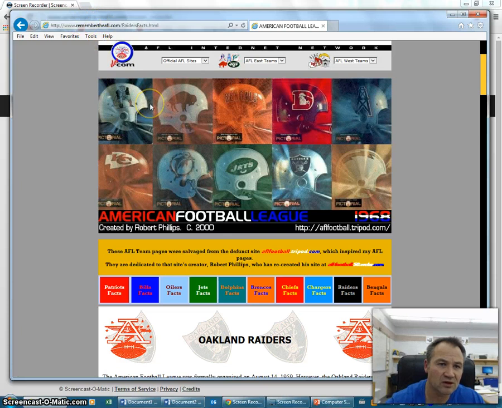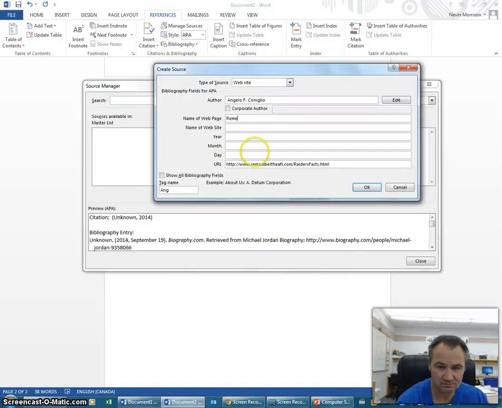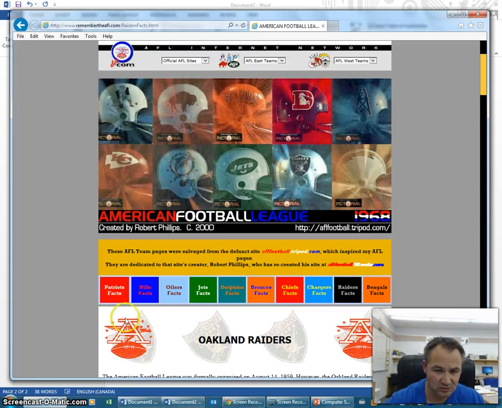Remember the AFL.com. So I can put that as the name, AFL.com, and then the actual website, I'll just do the short URL here, www.remembertheafl.com. The year that article, if we can find a year on the article, let's put that in as well.